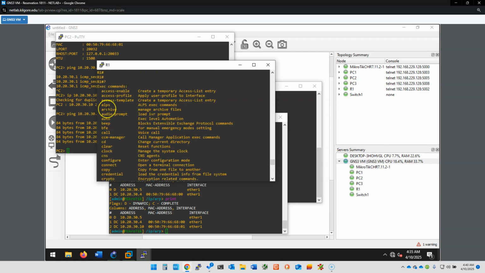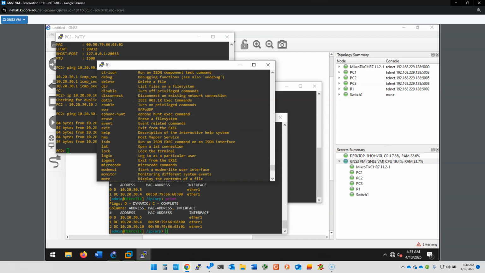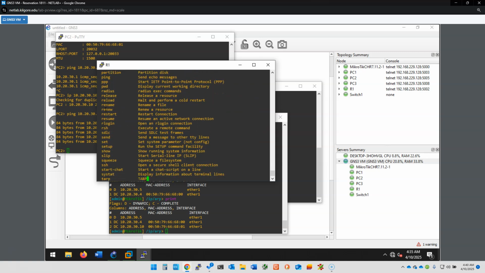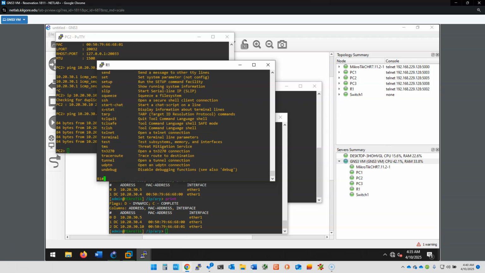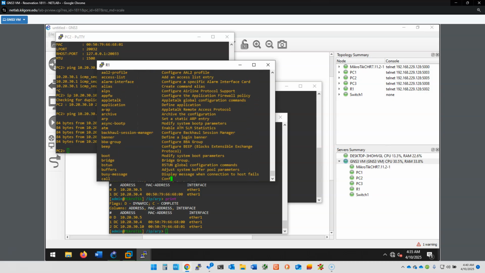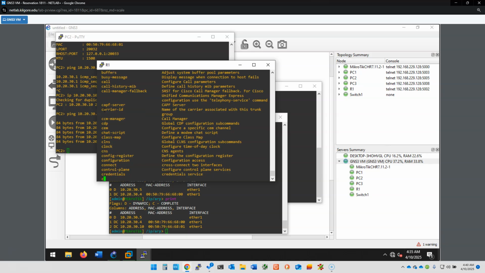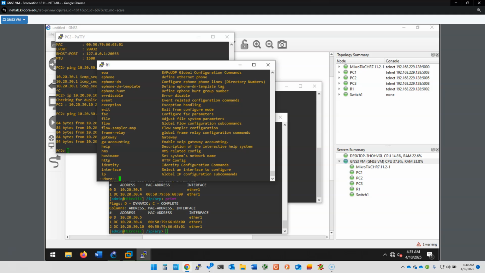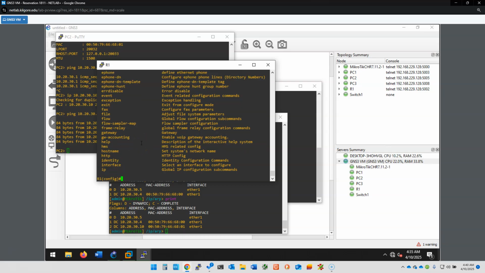Now the scroll wheel works here, so you can use the scroll wheel. All right, we got to go into configure mode from the terminal. And now we can configure the interface. All right, so let's look at the difference between these two menus.